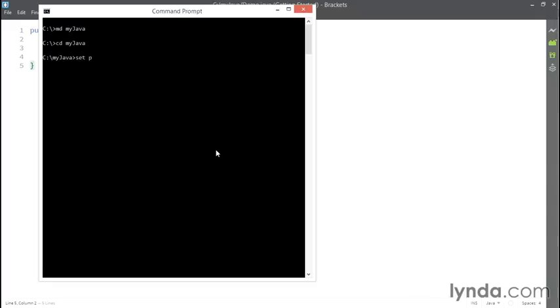We'll type in set path equals %path%; semicolon. Make sure you don't put any spaces before or after the equal sign. C:\Program Files\Java\JDK1.8.0_31, which is the version that I have on my machine, \bin, and then hit enter. One thing to note is that you will need to reset the path every time you close and reopen your command prompt. If you want to, you can create a little batch file to do that for you.